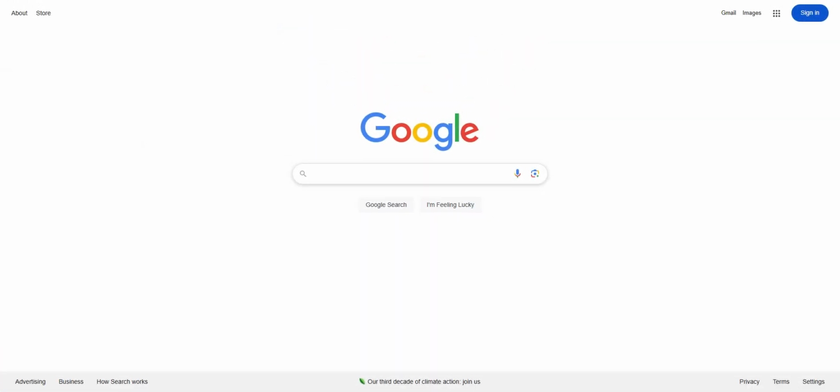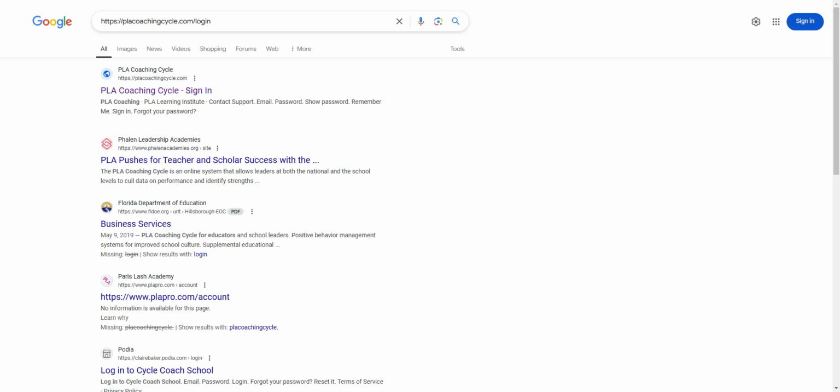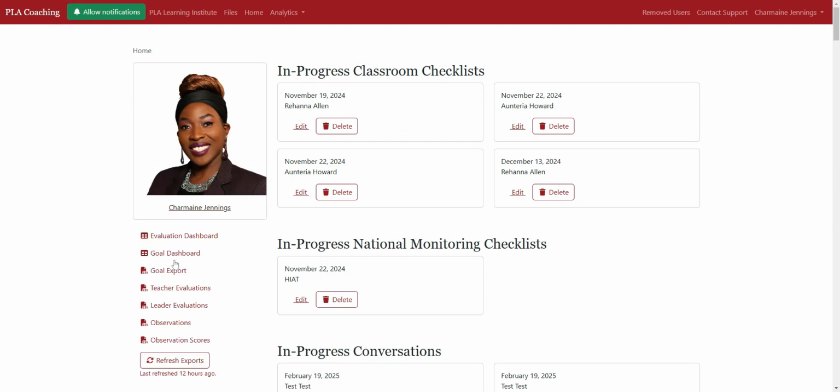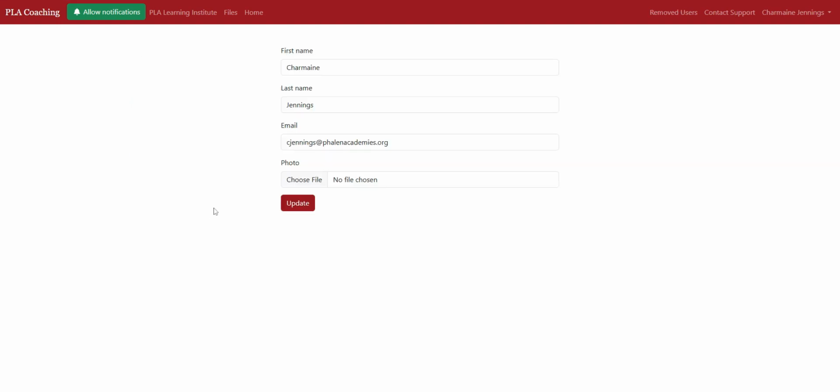First, we'll start with using the Google browser, which is the best browser for the best performance of the platform. We'll log into placoachingcycle.com. Once we log into the platform, you'll place your email address and password and sign in. Once you sign in, your profile picture should show up. If not, you can place that information by clicking on your name, first name, last name, email address, and choose a file that you choose.